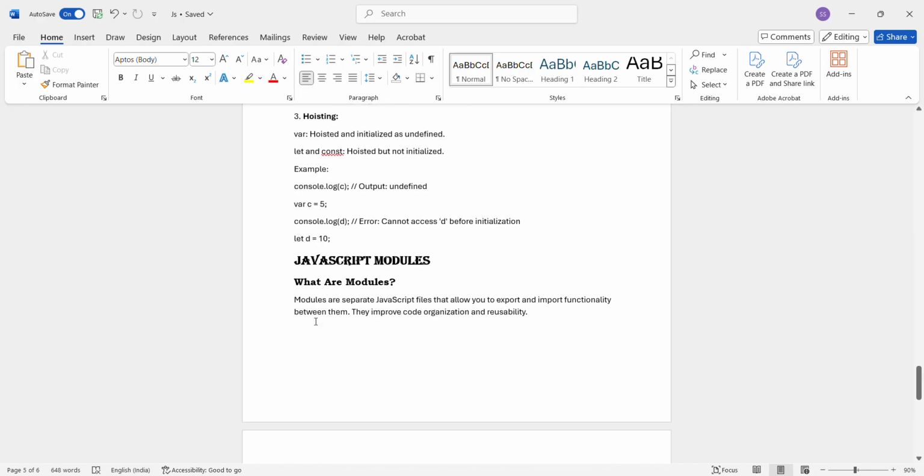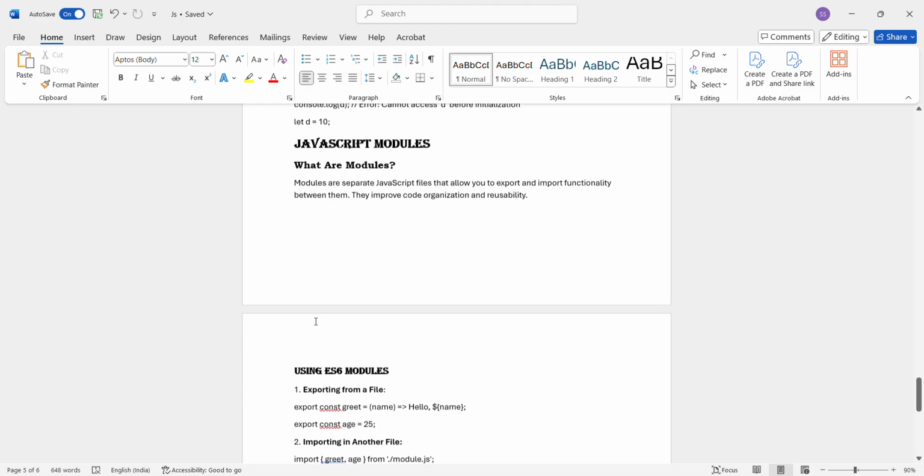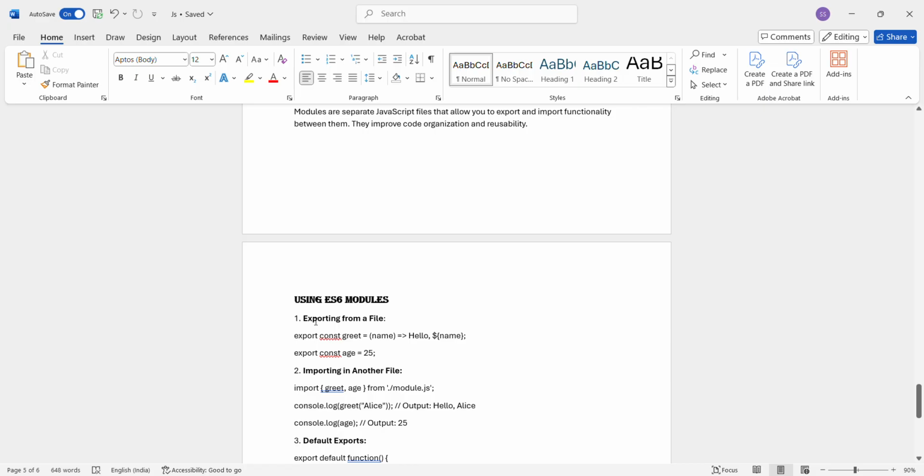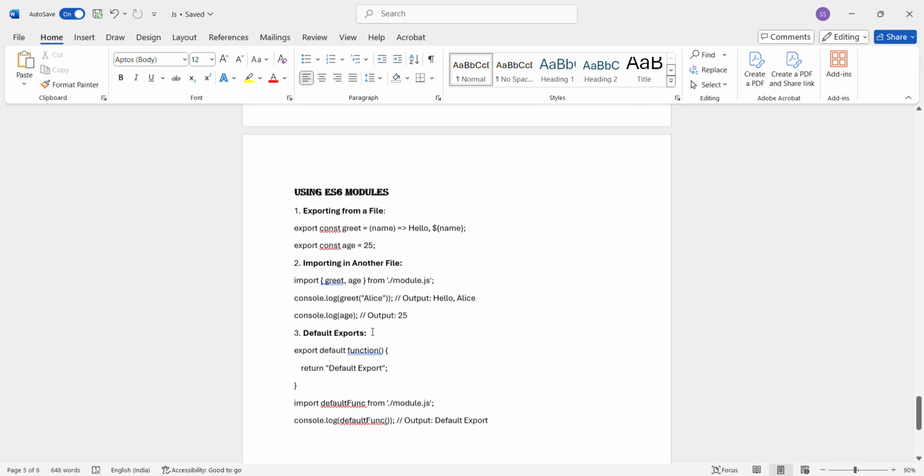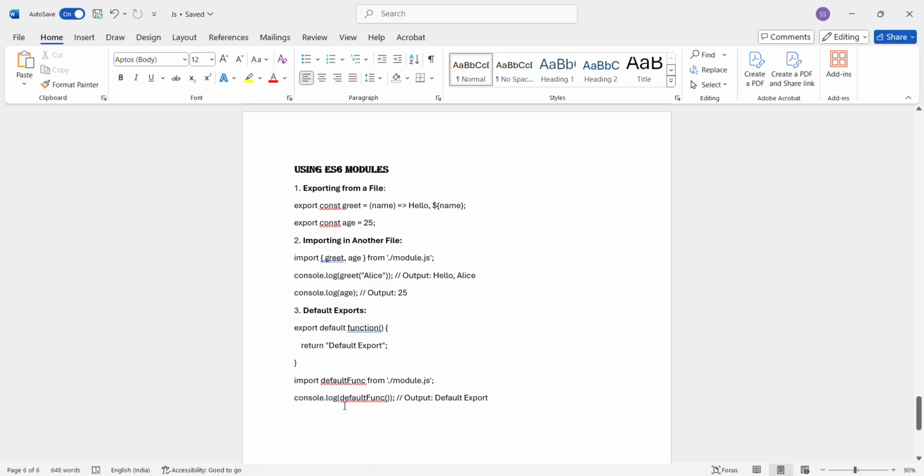Next, JavaScript modules. Finally, let us discuss JavaScript modules, which make it easier to organize and reuse code. Modules allow you to break your code into separate files and share functionality between them. For example: exporting, importing, and default export. Here are examples for each of them. Modules improve code organization, especially in larger projects, by making the code base more modular and maintainable.